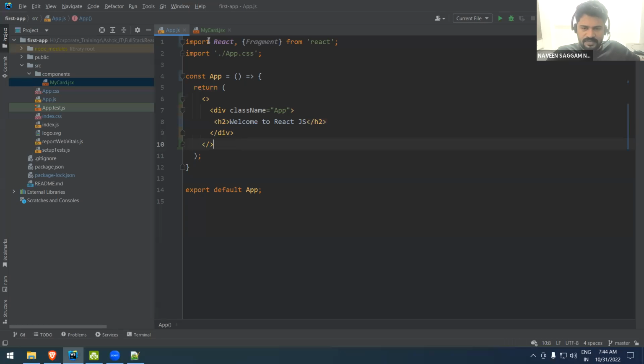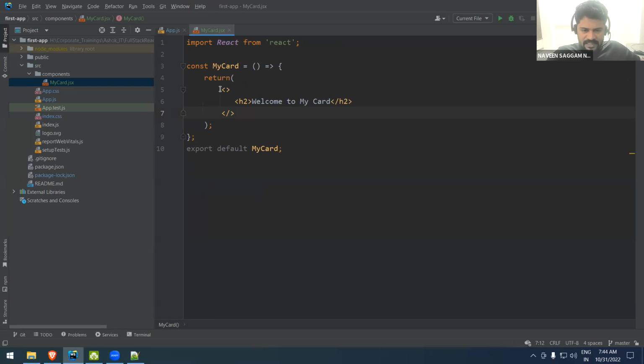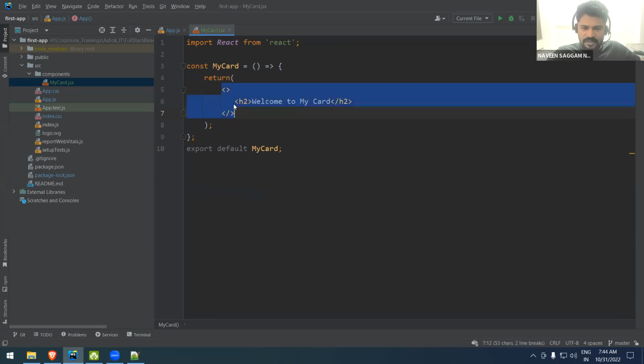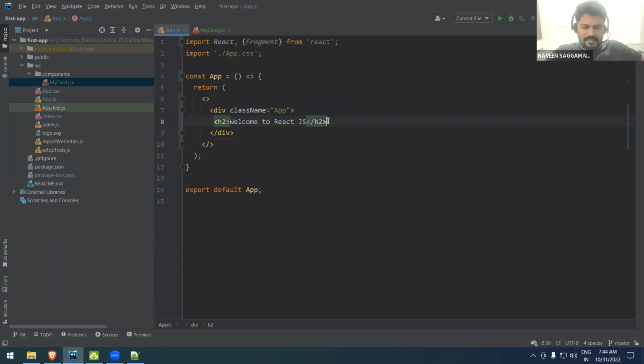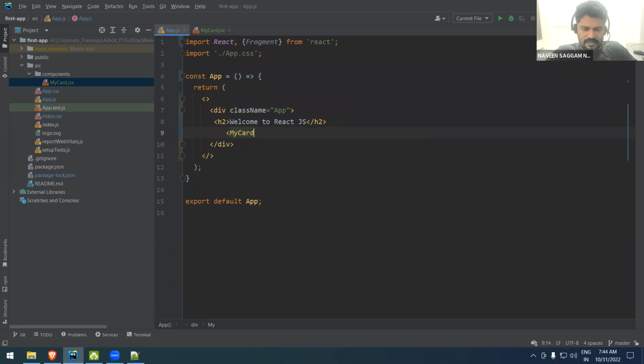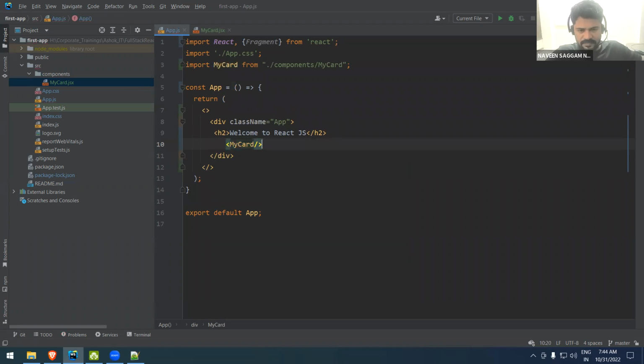So what I do, I want to display this particular code under this. You don't need to copy and paste. You have your own tag. Whatever you write, even 1,000 lines of code, you just have to mention this tag wherever you want to display it in an app. So under H2, I will write MyCard. This MyCard should be imported.